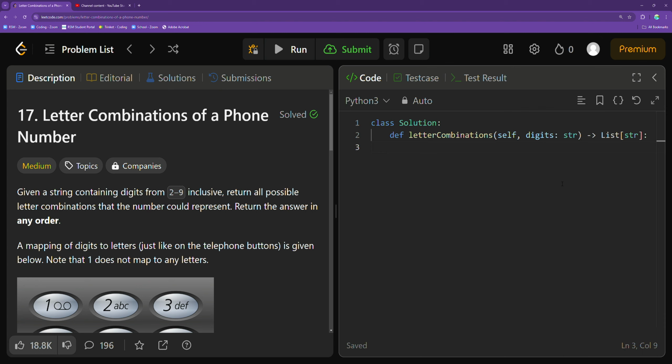So let's go ahead and dive straight into the problem statement, and that is that we're given a string containing digits from 2 to 9 inclusive. So basically that means that we're given a string from the range 2 to 9, including both of those numbers at the ends of the range, and we simply need to return all possible letter combinations that the number could represent. And we can return this answer in any order.